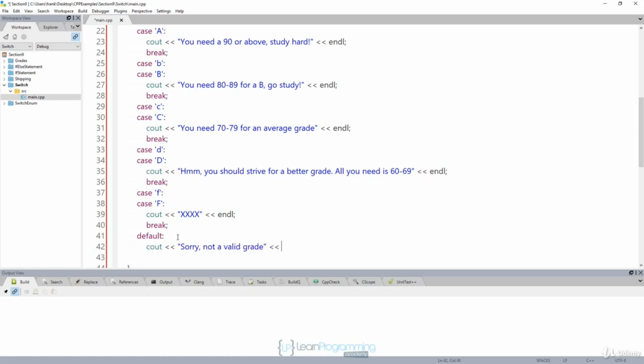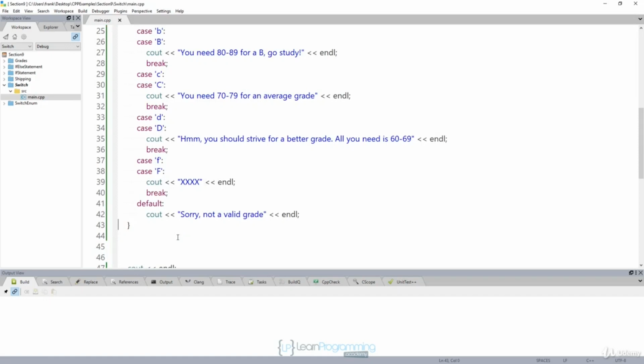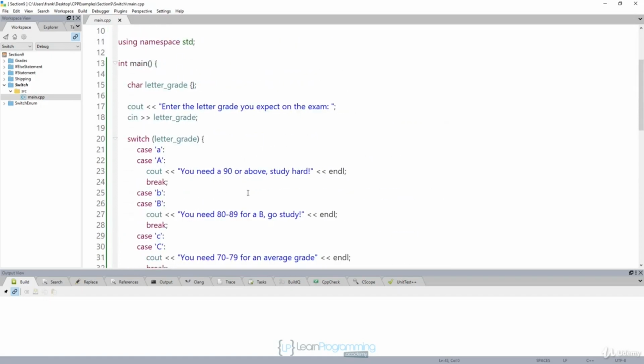And I think we're pretty much done here. Okay. Let me clean that up just a little bit. So let's look through this right before we run it.